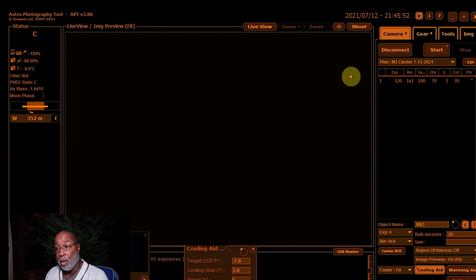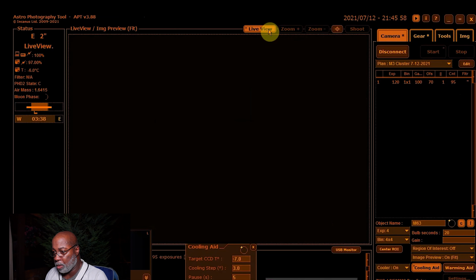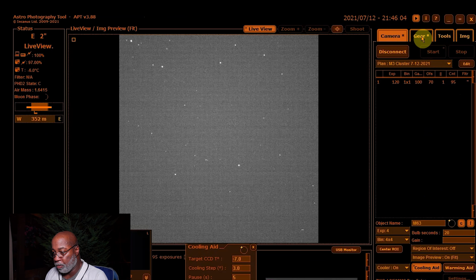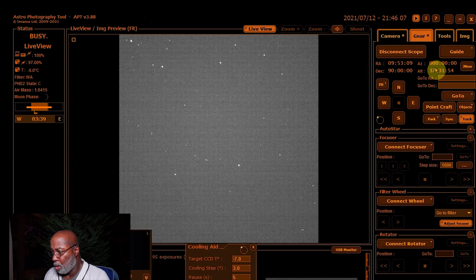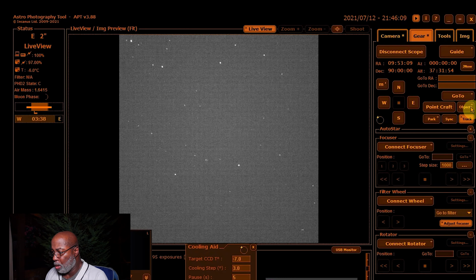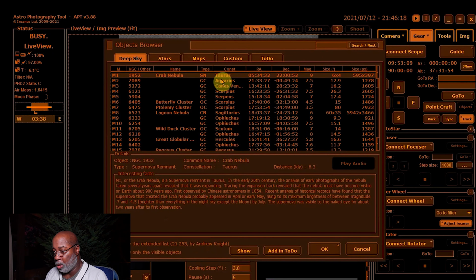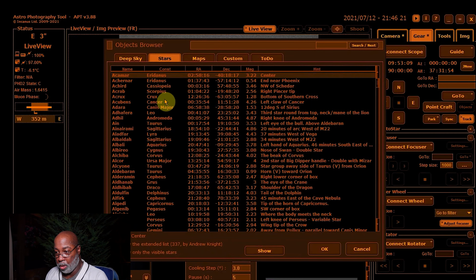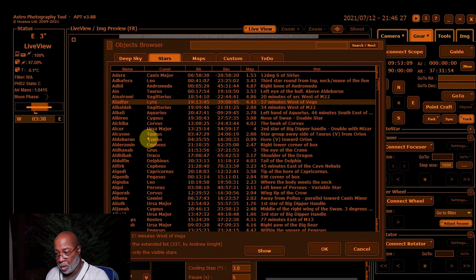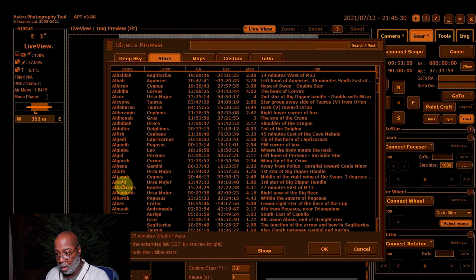All right, the first thing we're going to do is turn on live view. Now go over to gear. This is the screen that we want right here. Now we want to go over to objects. What I'm going to do is focus on Alkaid. Click objects, then go over here and click on stars. Now I'm going to find Alkaid here in the list. And there it is right here, Alkaid. Click OK.